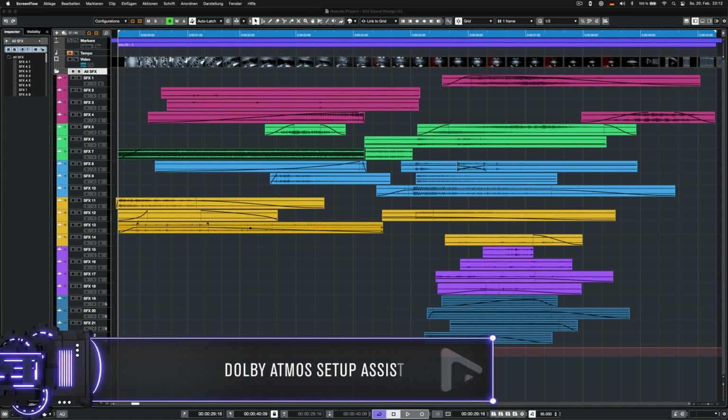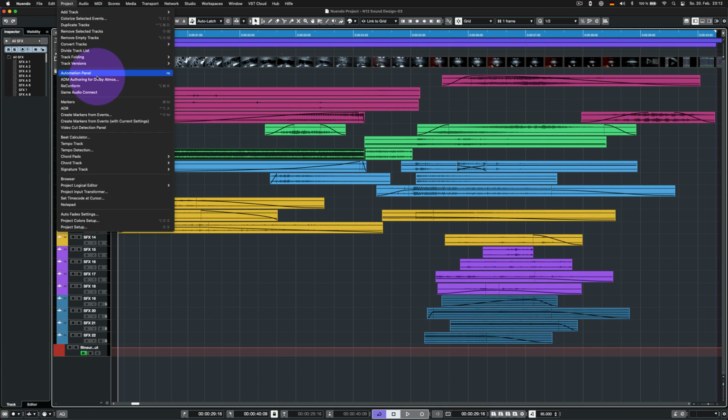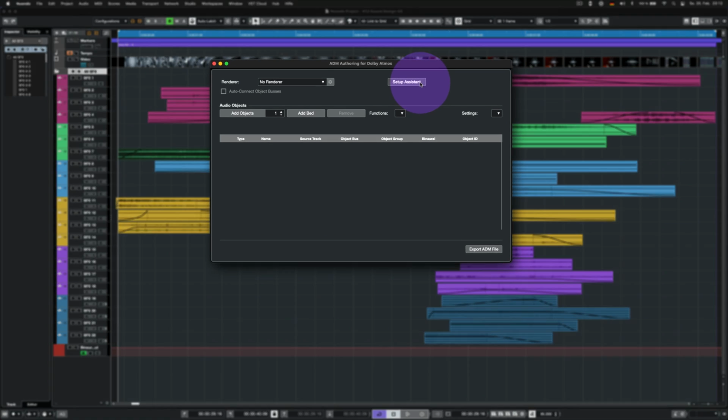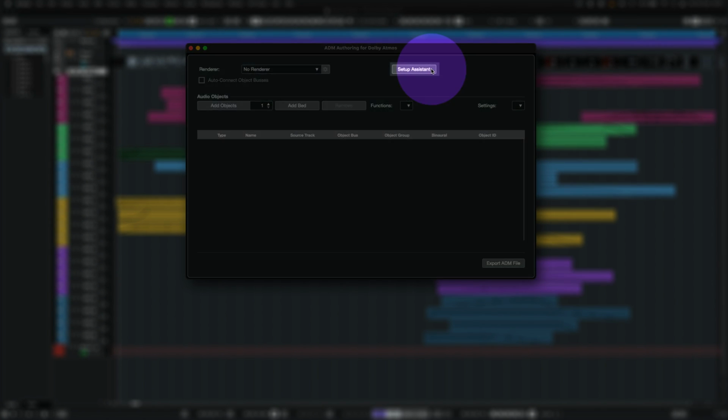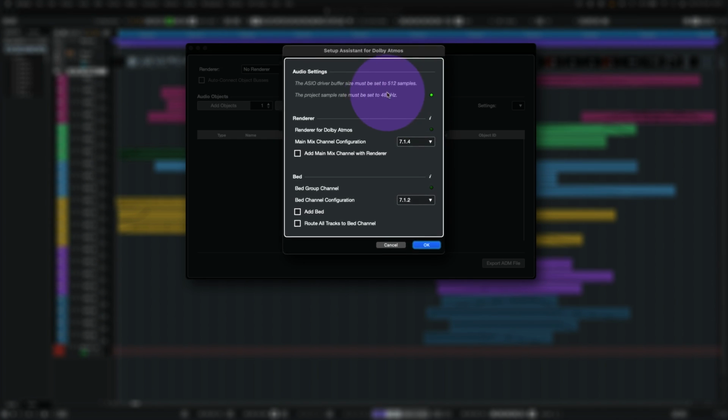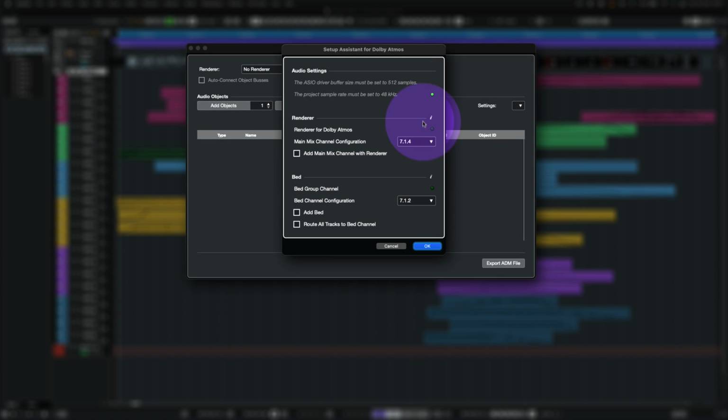With a new Dolby Atmos setup assistant, many of the necessary steps to convert from a channel-based project to a Dolby Atmos mixing project are performed automatically. The setup assistant can be accessed in the ADM authoring for Dolby Atmos panel. It takes only 2 to 3 clicks to create a basic, straightforward Dolby Atmos configuration, including a 7.1.4 main mix output with the renderer for Dolby Atmos VST3 plugin and a standard bed channel.